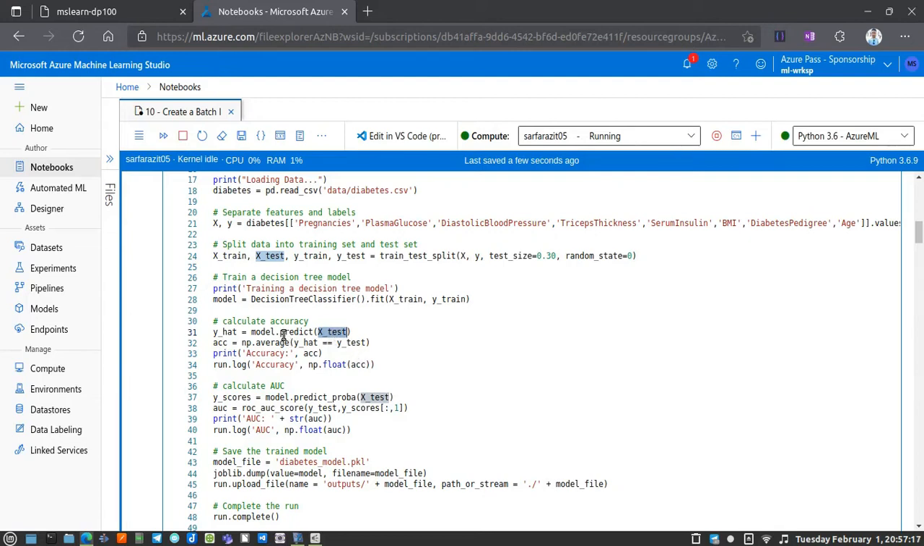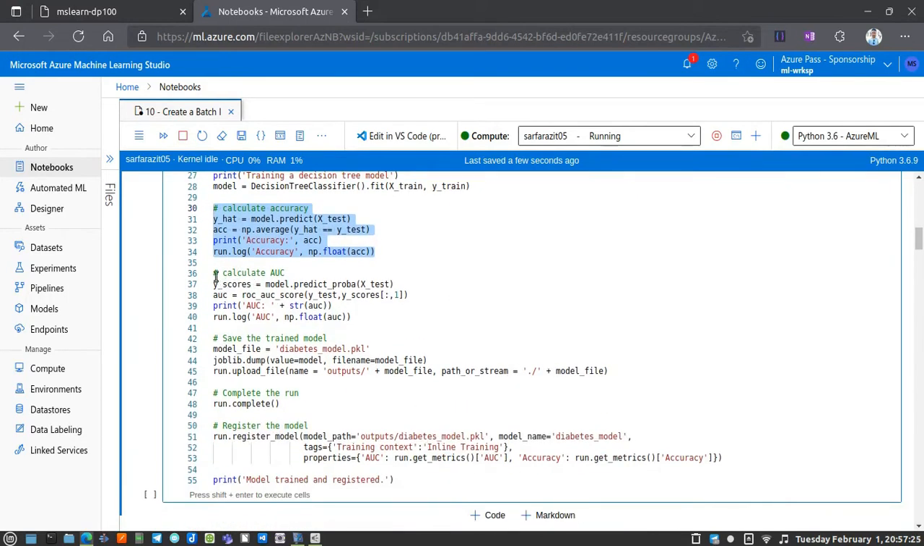Test would be newer data which will be run on our model to check the accuracy, and then we'll be calculating the AUC score. Accuracy already we are printing here.